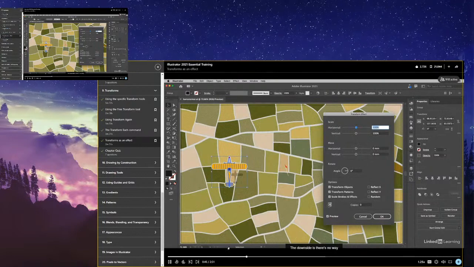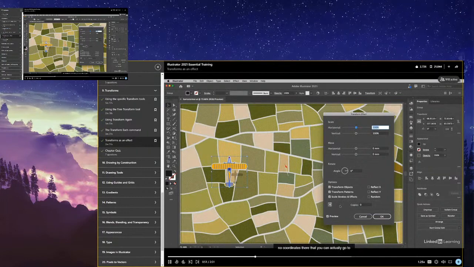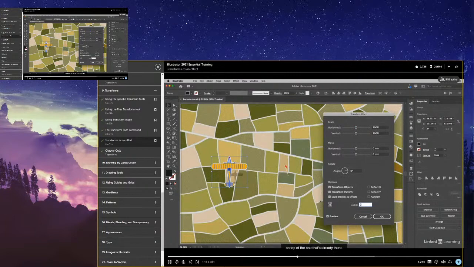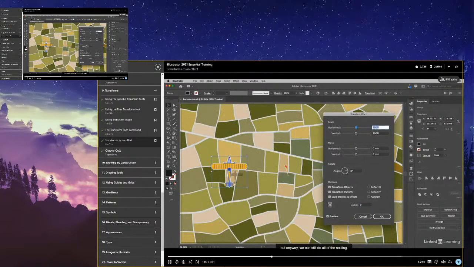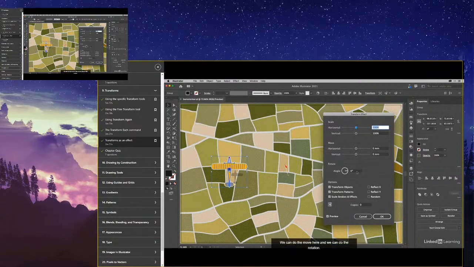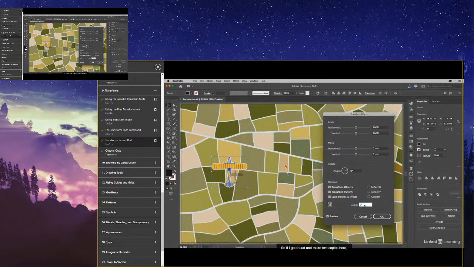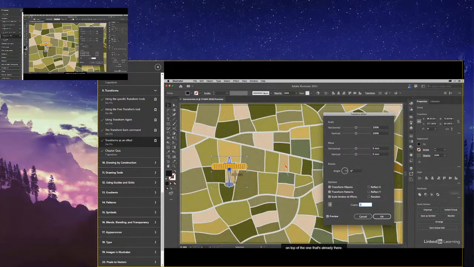The downside is there's no way for you to set the registration point on the artboard, no coordinates there that you can actually go to. But anyway, we can still do all of the scaling. We can do the move here and we can do the rotation. What is interesting is we can do copies. So if I go ahead and make 2 copies here, at the moment they are directly on top of the one that's already there.